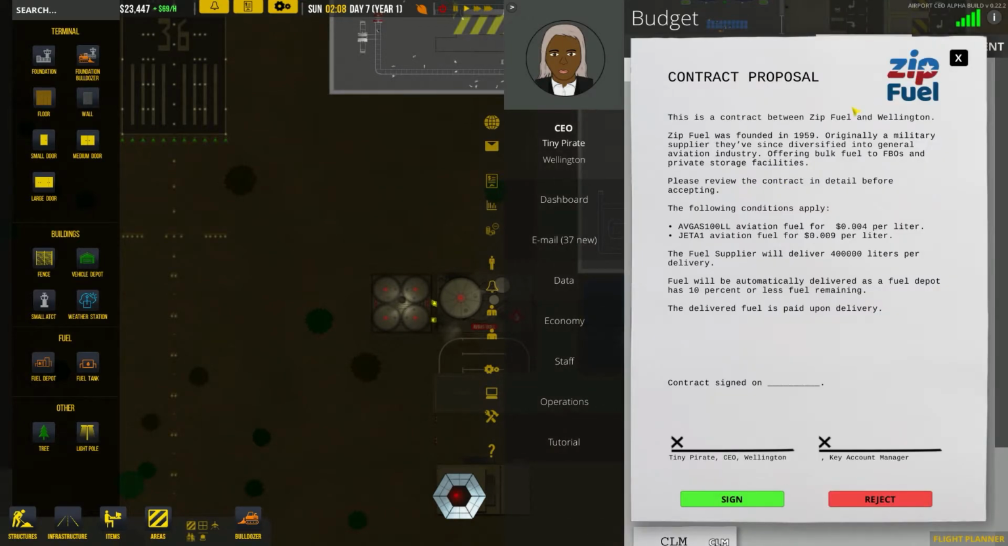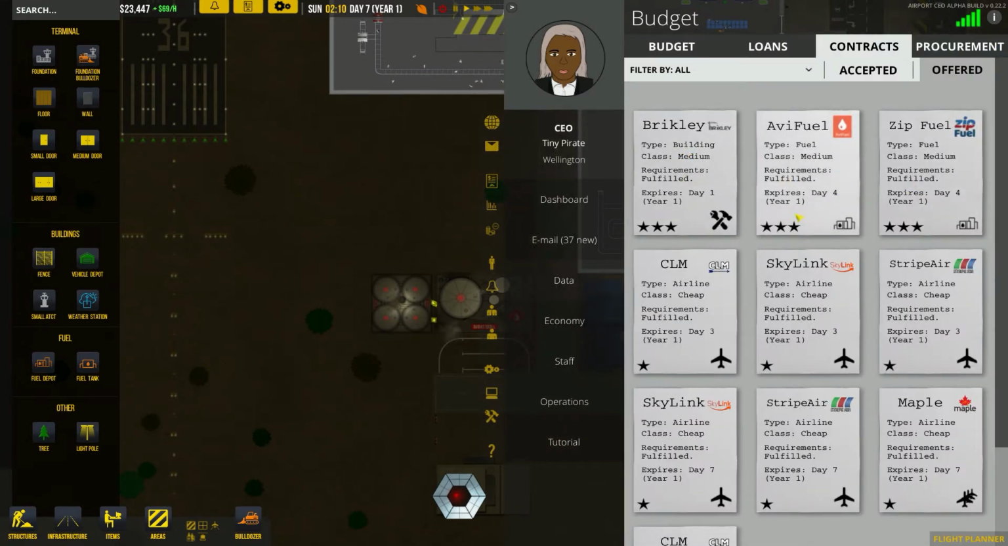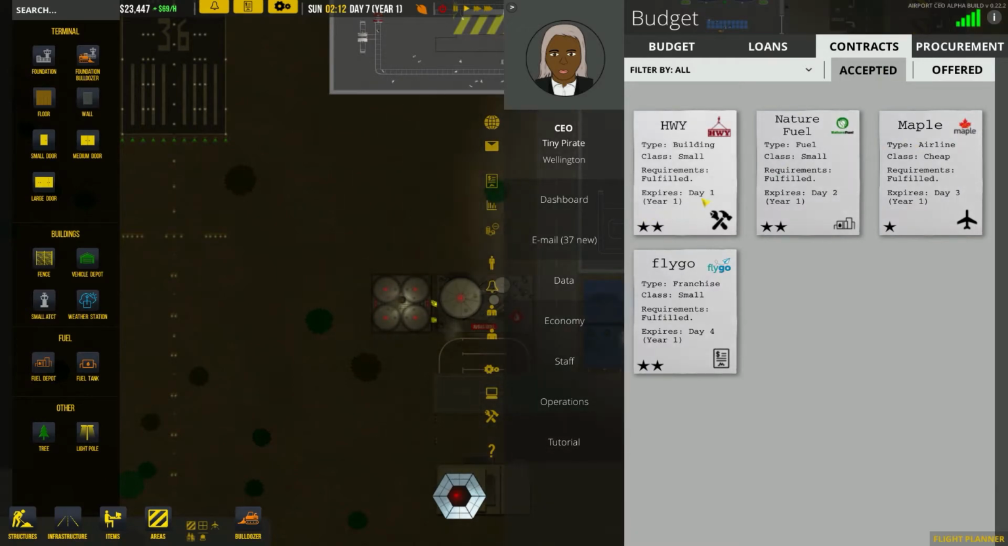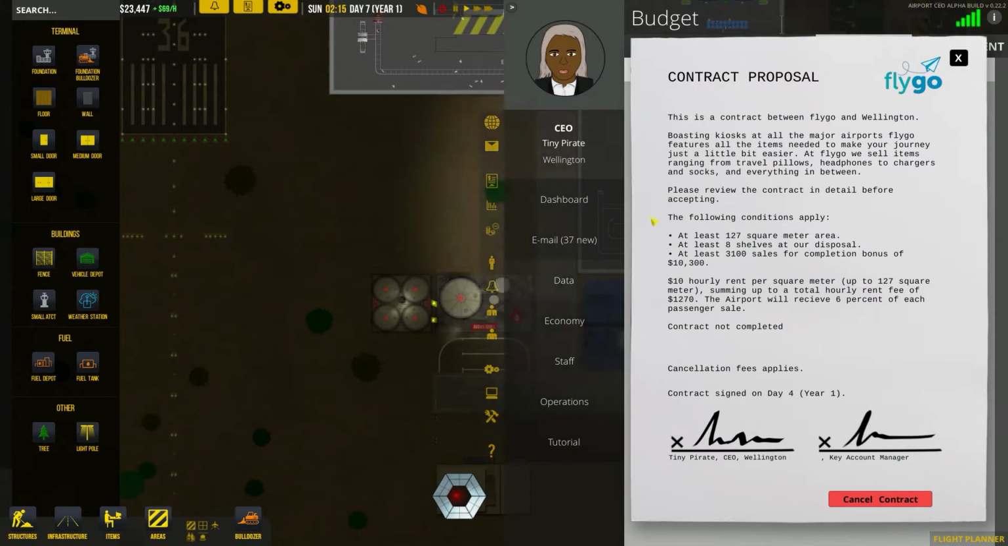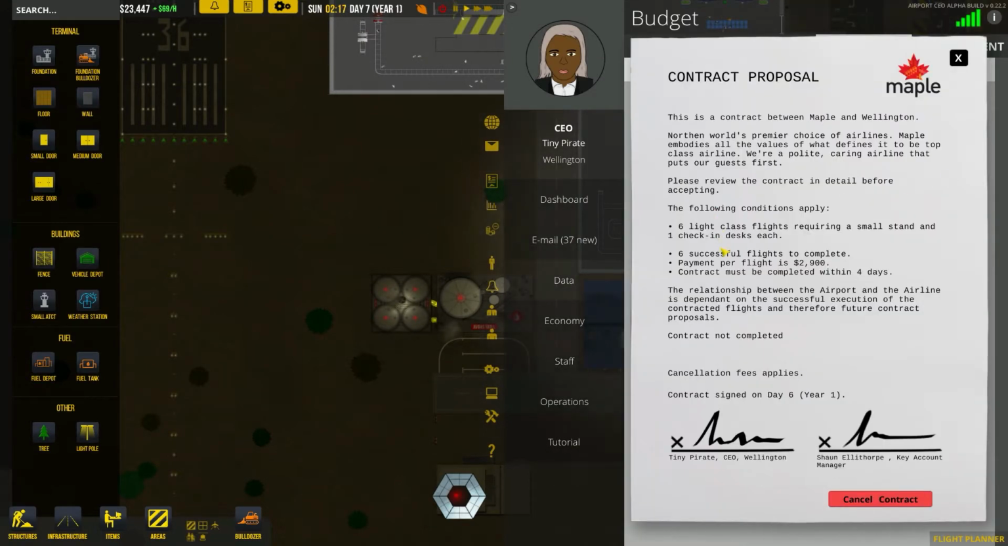Why have I got two fuel contracts? That seems odd. Oh, no, that's not... There it is. What am I saying? Nature fuel. That's the one I've got. I've got two airline contracts offered. Now, what's important is I actually... That's not an airline contract. That's the airline contract. And it wants 6 flights over 4 days.